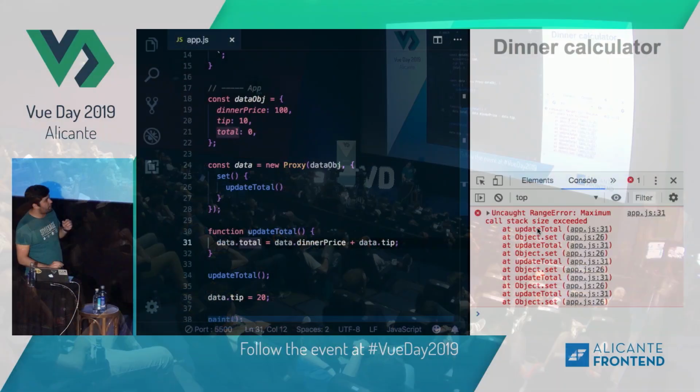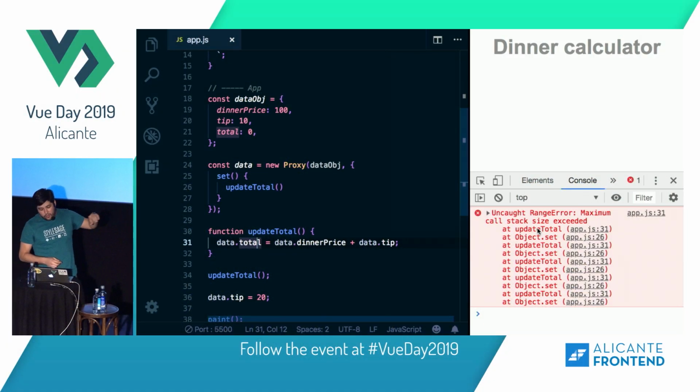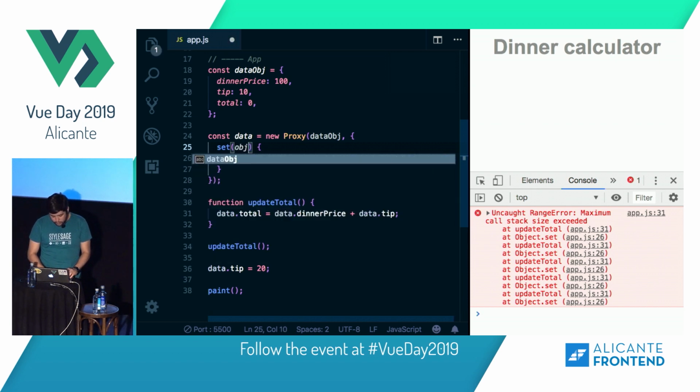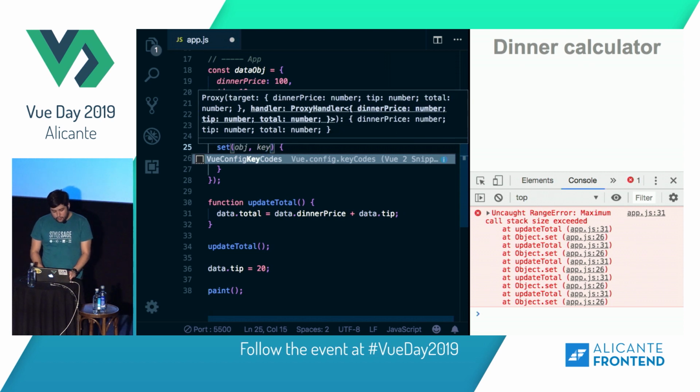we have an error. And it's one of my favorite errors because it's maximum call stack size exceeded. This is like a callback hell. We fall into nowhere. And why is this happening? Because when we assign something here, we call update total, okay, this is right. And then in the update total, we assign again something to the total. So we are going to call update total again, and then assign, and then update, assign, endless, right?